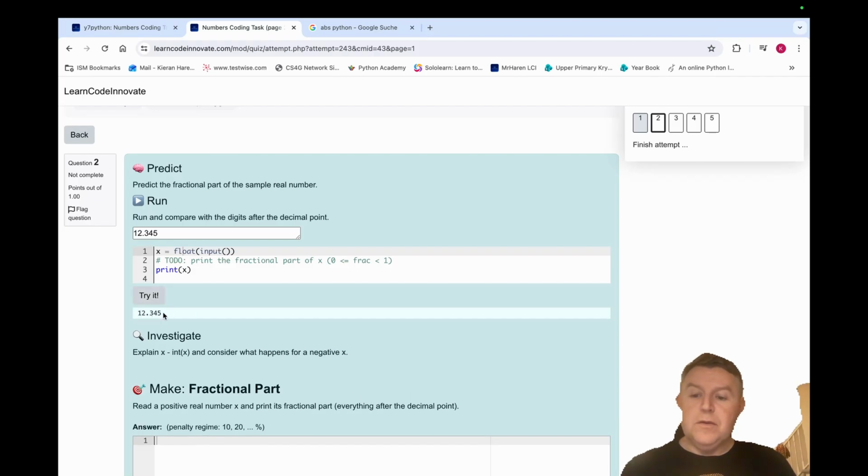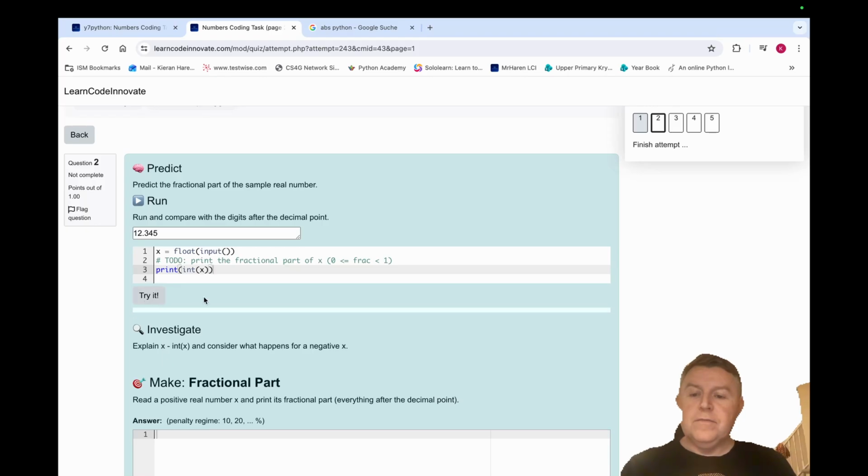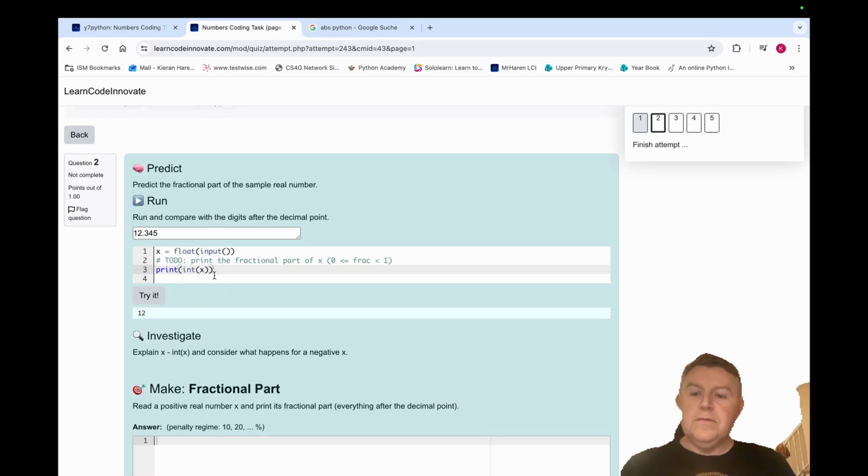Now this one gives me the whole number, which is great. If I just want the first part of this number, I can put int around that. If I put the brackets int, it will give me the whole number. Let's try it. Now you can see it gives me the 12. I want to get the 0.345, so if I simply print x minus the int of x, it should give me the fractional part.